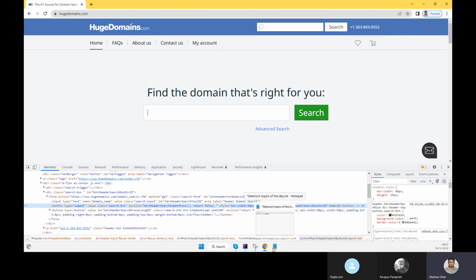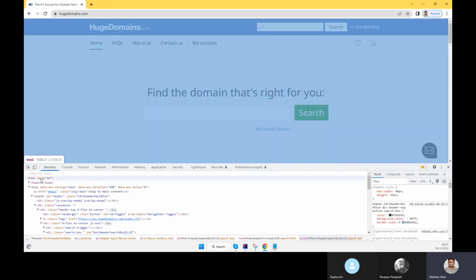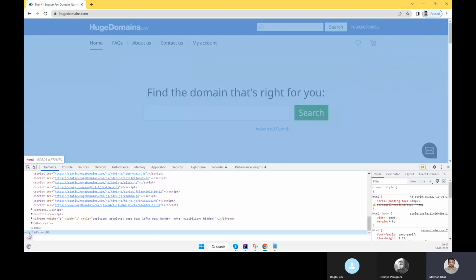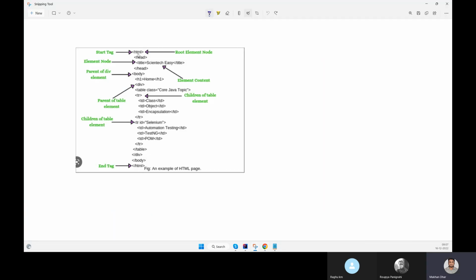Now this is the start tag, HTML. If I go here, you can see this is the HTML, my tag starts here and ends here. You can see this is the end, this is the syntax of the end. Here also you can see starting and ending. This is called the root element node. It starts from here and ends till here. Whatever locators we call, they should be part of the HTML body.